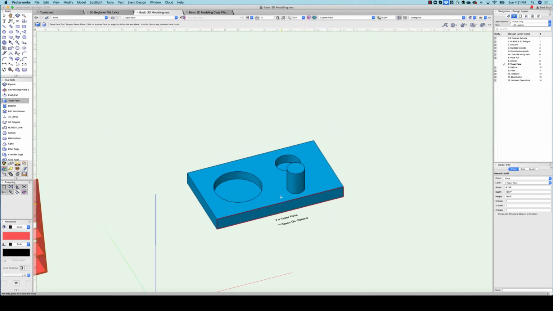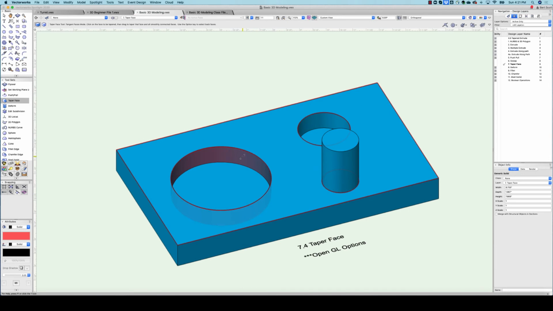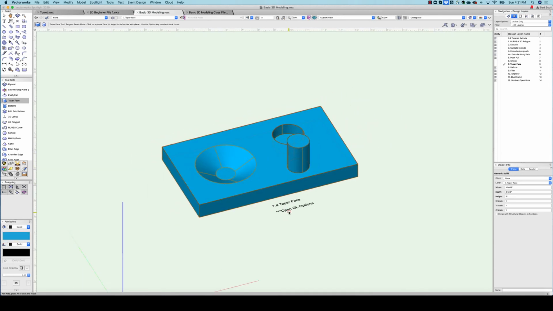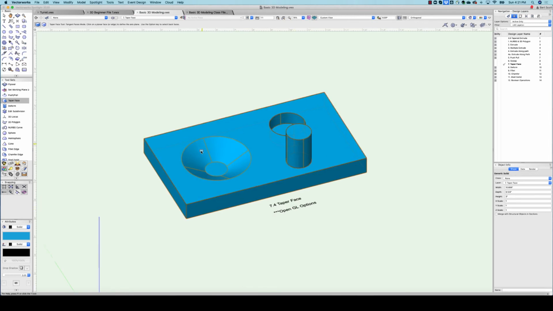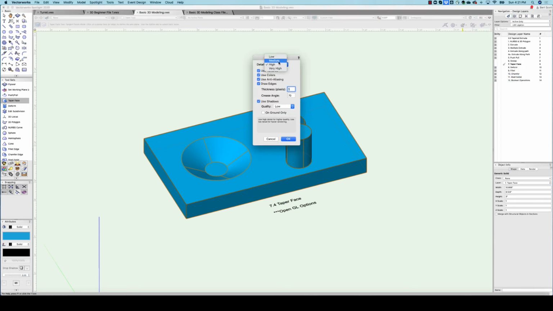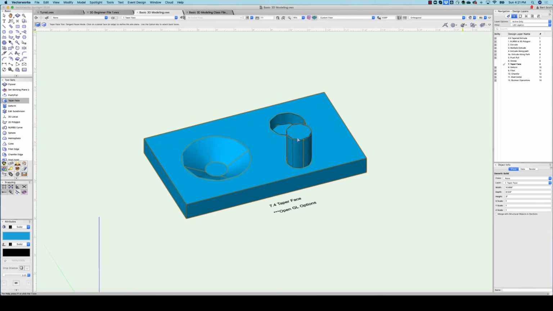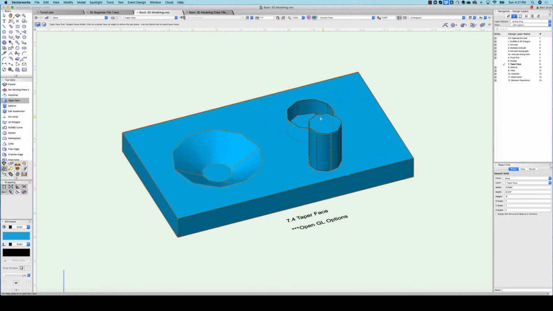Seven 7.4 is again, play with this. And also just a note about the OpenGL options. If you're getting facets, if yours looks like this, nothing's wrong. It's just that the OpenGL mode is set to display low.